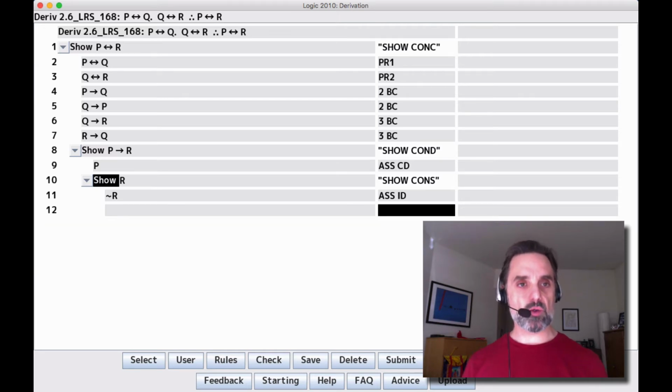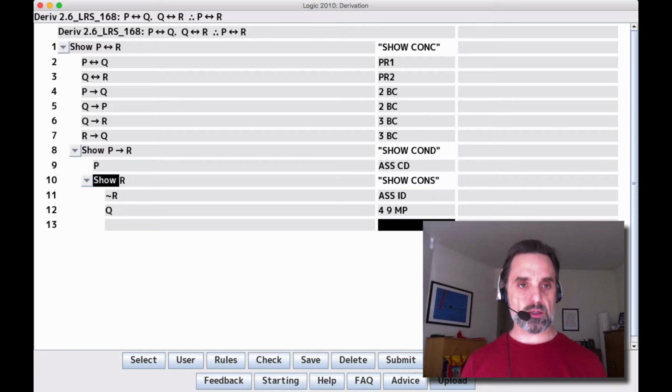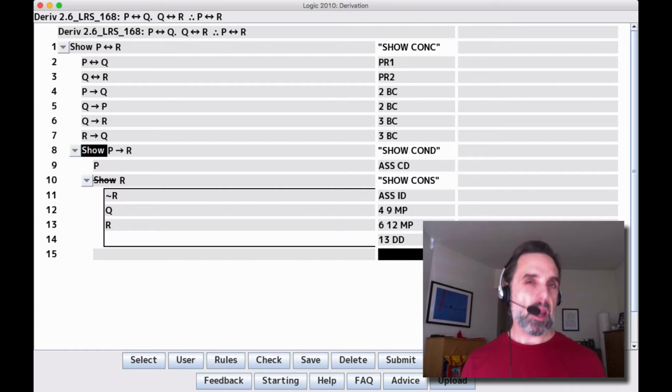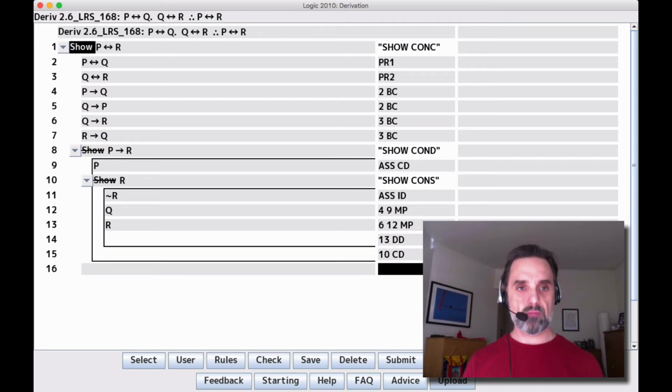Well, P we can use with line 4, because line 4 is if P then Q, so we can say 4, 9 modus ponens. Q we can use with 5 or 6, and if we use it with 6, we'll get R, so we can say 6, 12 modus ponens, and we get R. And so here we can say, oh good, that's a direct derivation of R. In fact, and then 10, we can apply CD to line 10, because 10 is the consequent of line 8. And there we go. Now we have one of the two conditionals.